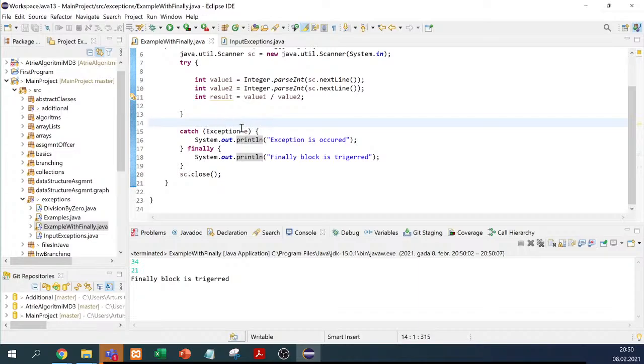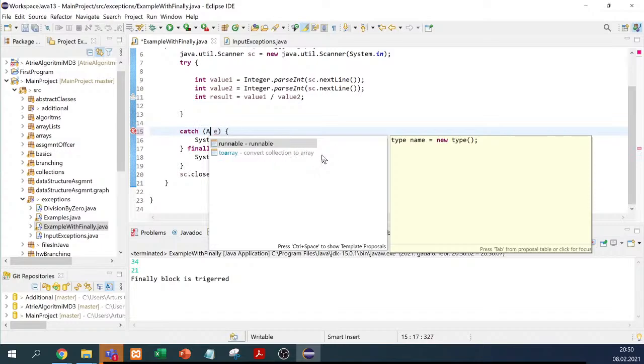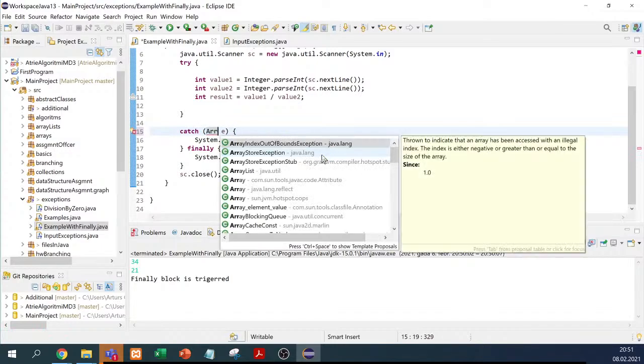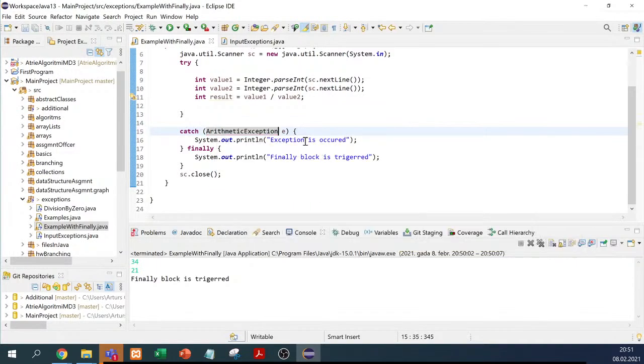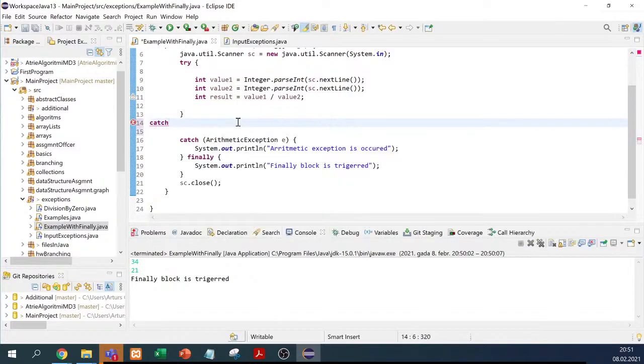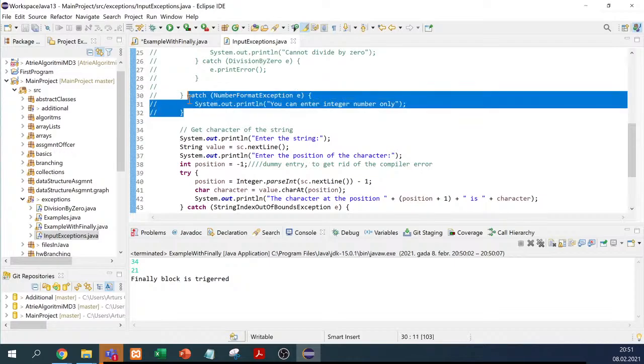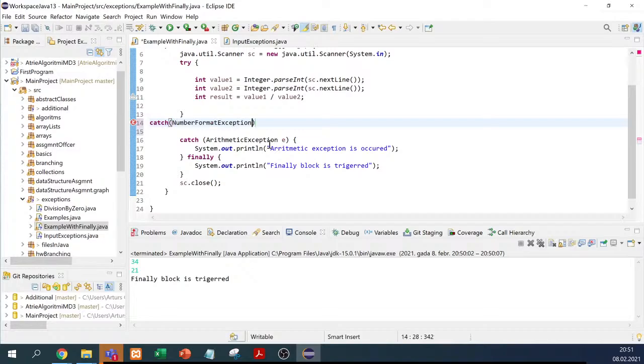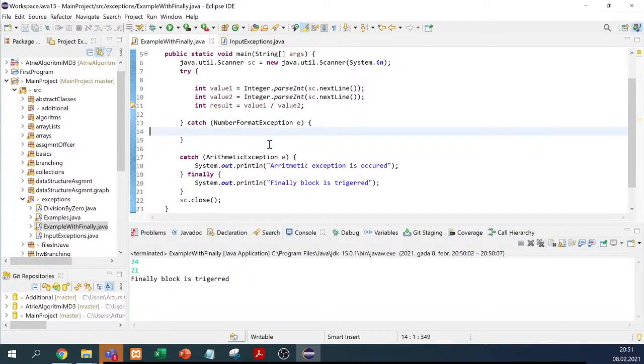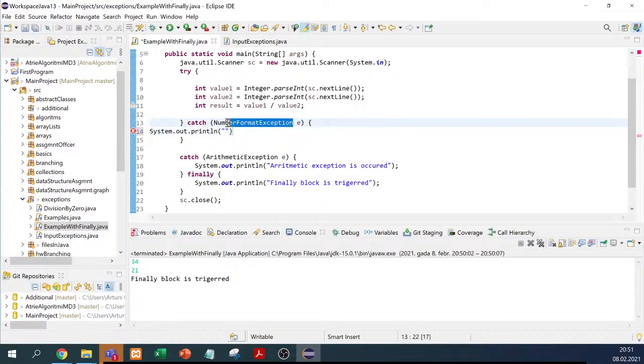In addition, in this case I will not use a generic catch exception, but as you remember, we can have the arithmetic exception. And also we know that number format exception, and this one, I'll just copy paste it. Format.